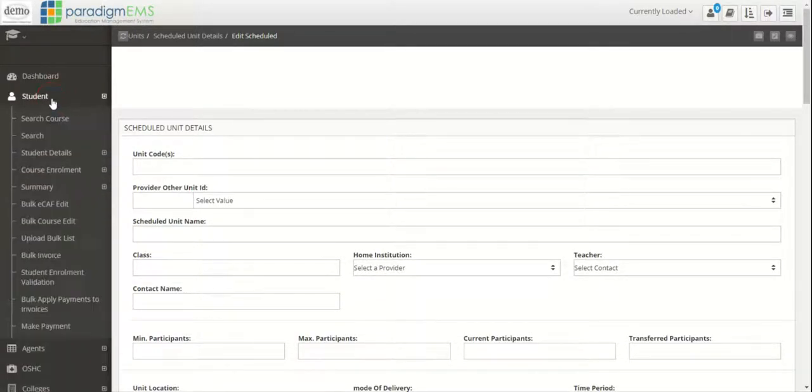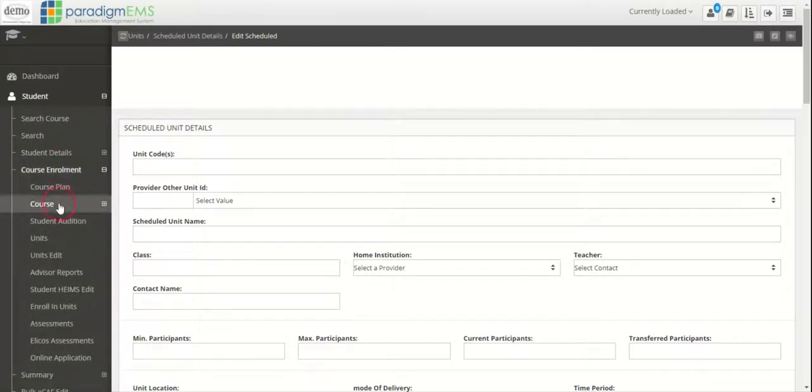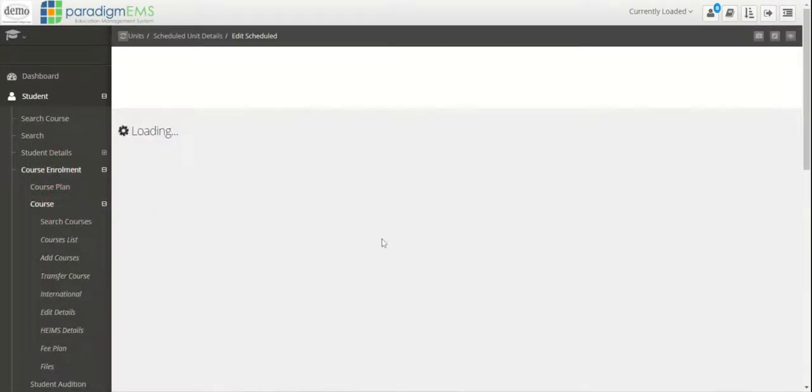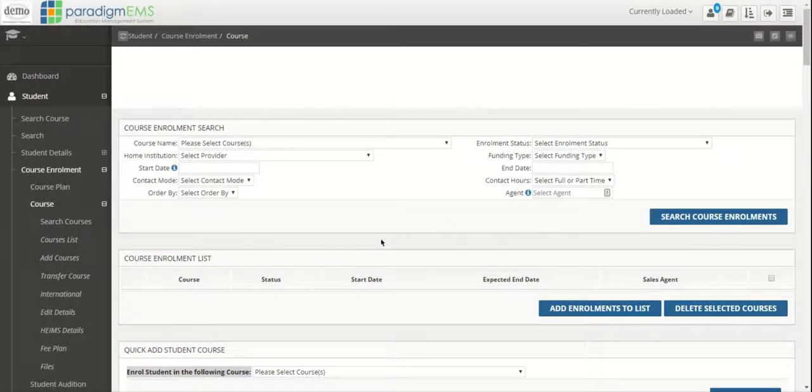Okay, looking at the course enrollment screen, there's a few very important fields that need to be filled out, which we copy into the unit enrollment before we actually do the enrollment.